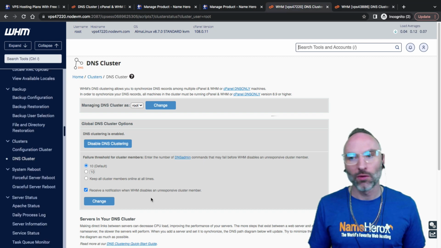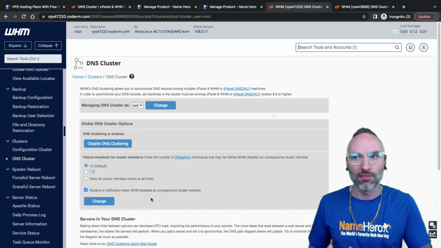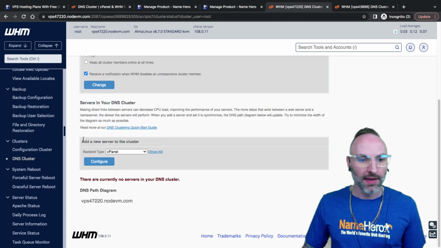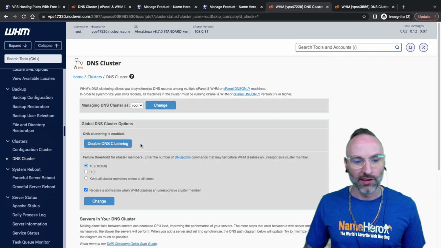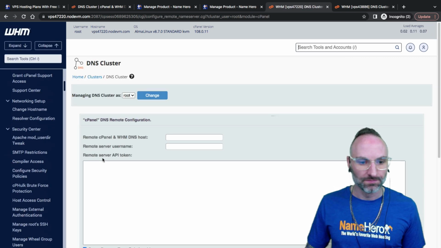The first thing we want to do is set up an API key from Web Host Manager for the other server so we can seamlessly connect. So what I'm going to do is scroll down here, and you'll see a section, Add a New Server to the Cluster. And you can see cPanel, and we can show all, which I don't have any other servers in here, but if you did, you would see them in there. But I'm going to click Configure.